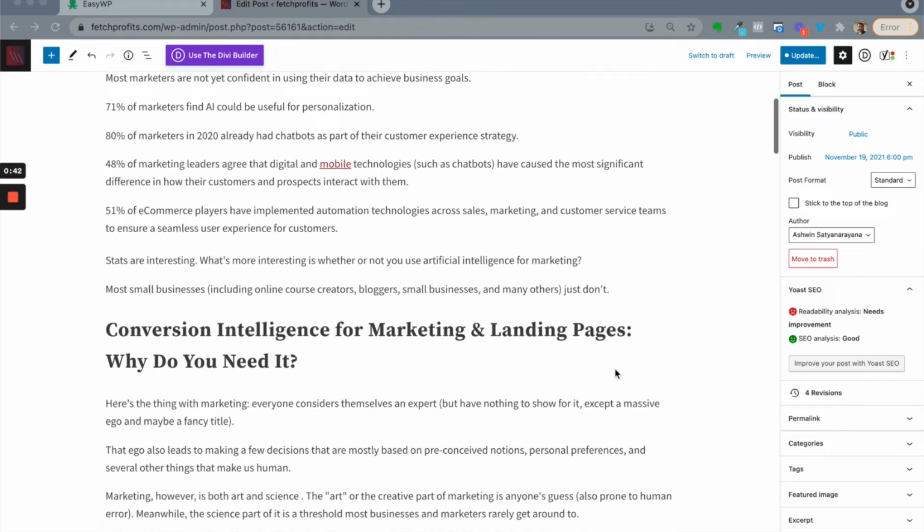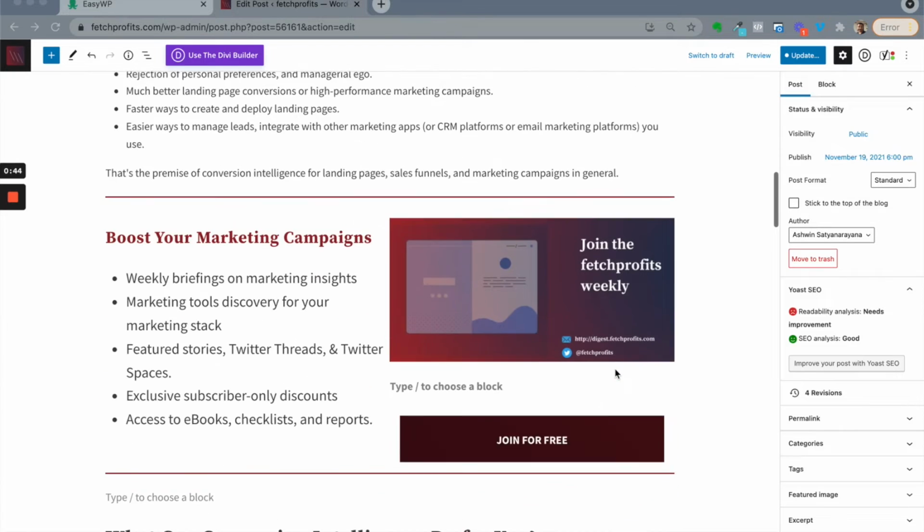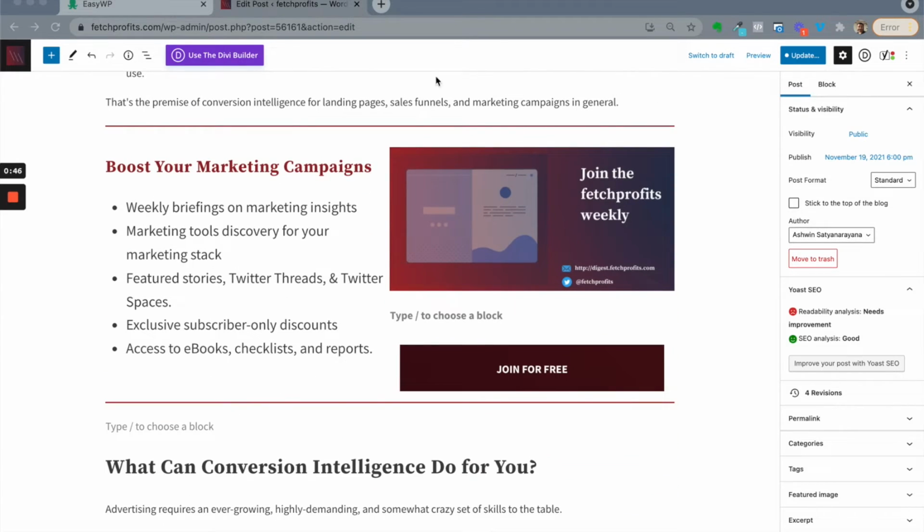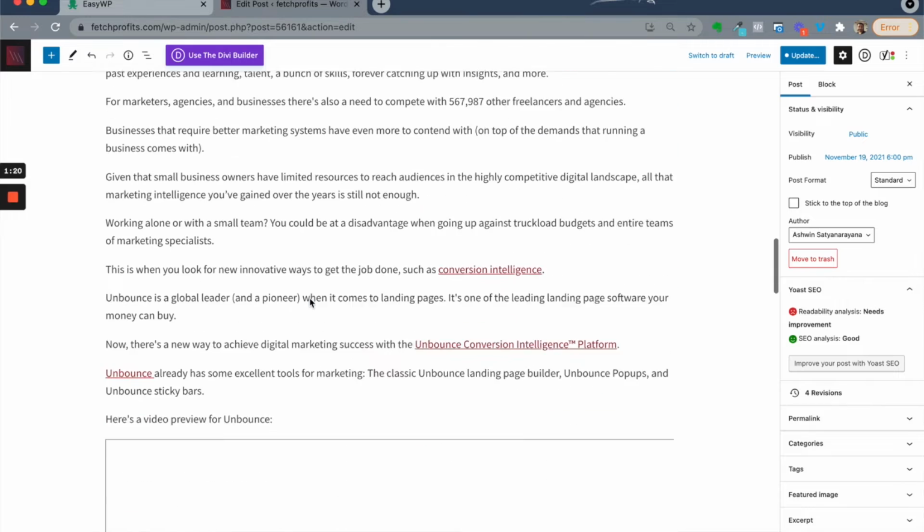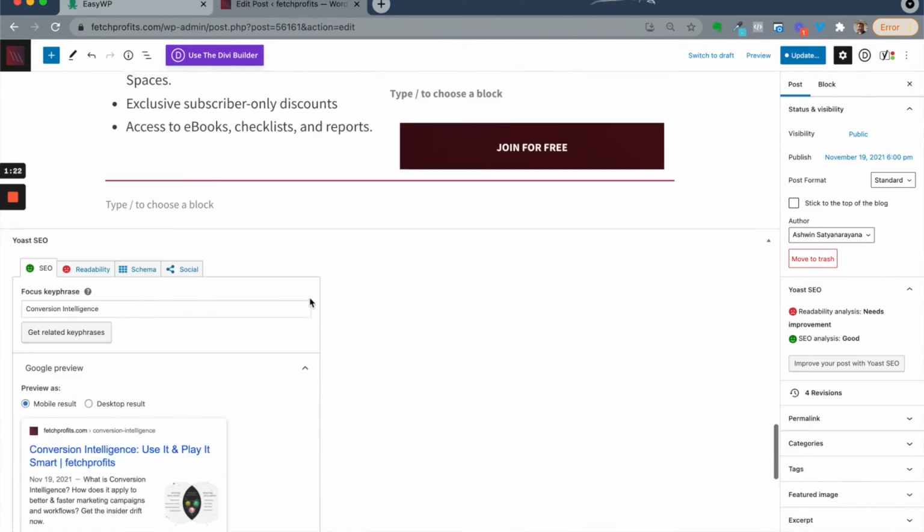Now, if you have a blog post like this, one of the first things you got to be doing is add a call to action that looks something similar to this. Now, this particular call to action is a prompt for people to click on and go join my newsletter. So one easy way to do this is to add a call to action right here in the middle and at the end of the blog post.